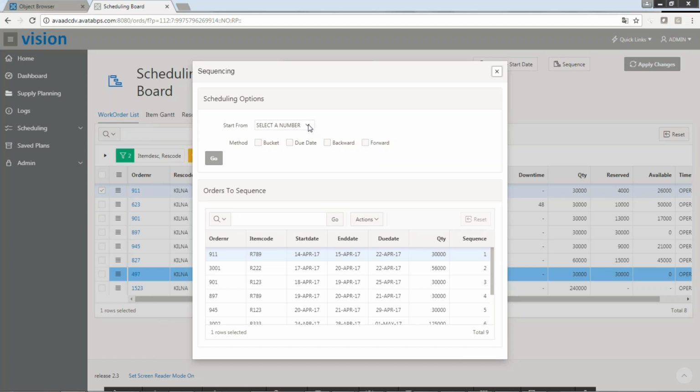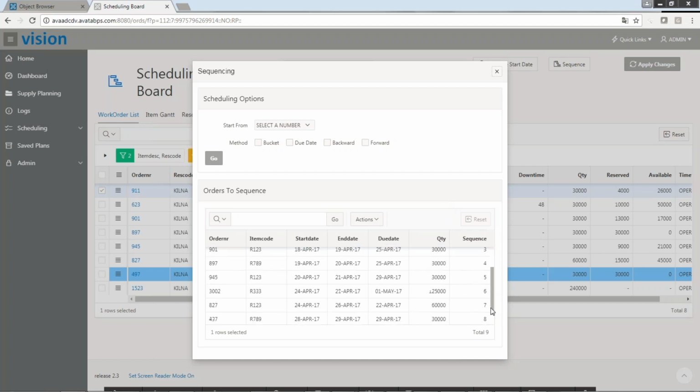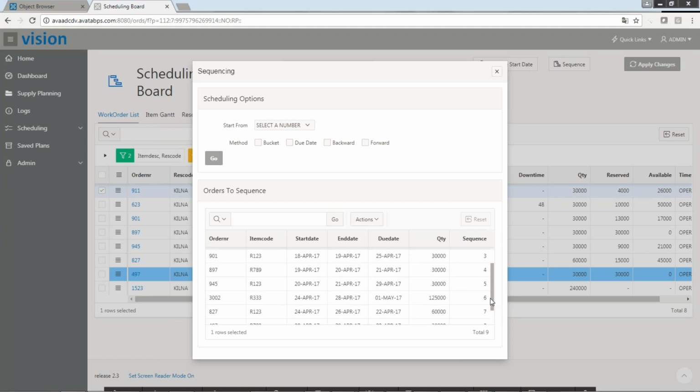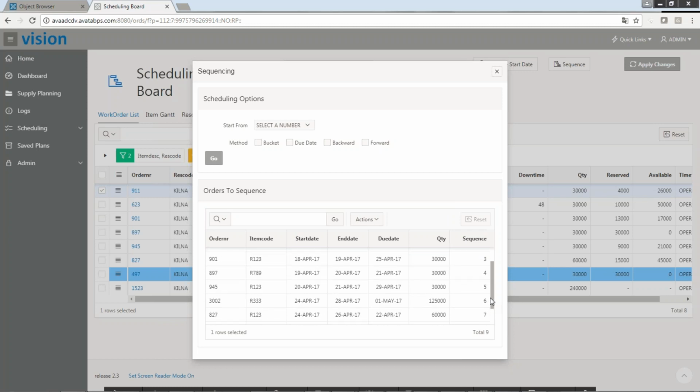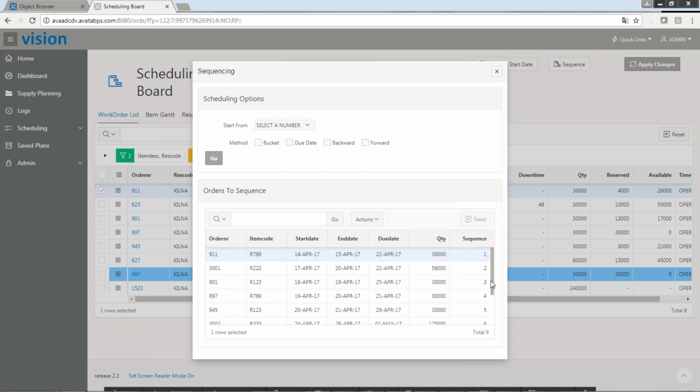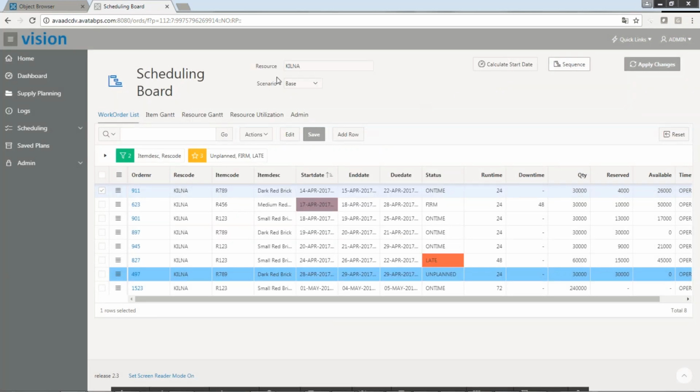You can also say start from a number. This is where you see your orders are in a specific sequence in the schedule, based on when they are ending. So in the tool, you can say start from this one. Start sequence. So it's not touching the first, second, third and fourth work orders. It's starting from the fifth, that it starts sequencing. Or you can do it manually.